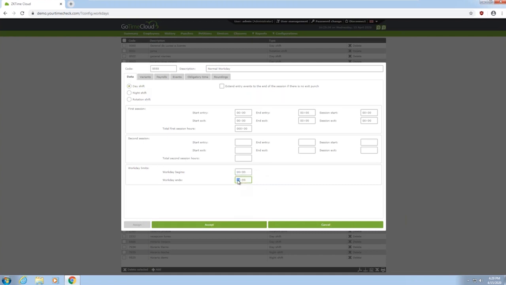Here we have start entry, end entry, and session start, and the same for the exit. Also, we have the possibility of configuring a first session and a second session in a workday. What is that difference? In some companies, mostly this happens, I suppose, in Spain.